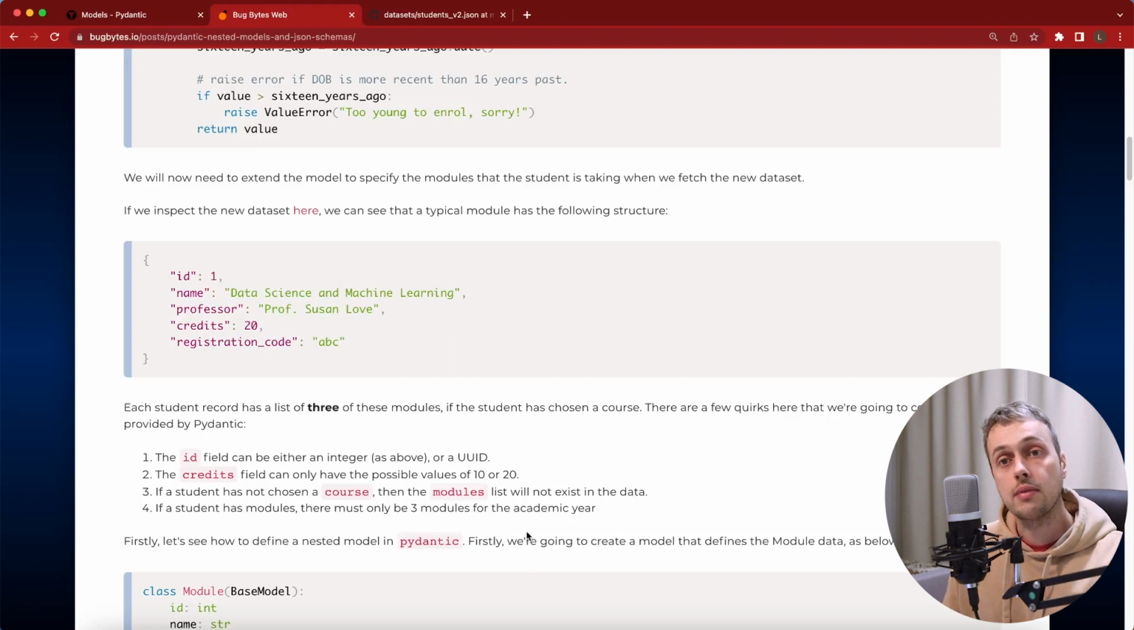And we're going to write a custom validator function for that particular condition later in the video. So let's get started. We're going to see how to define a nested model in Pydantic.